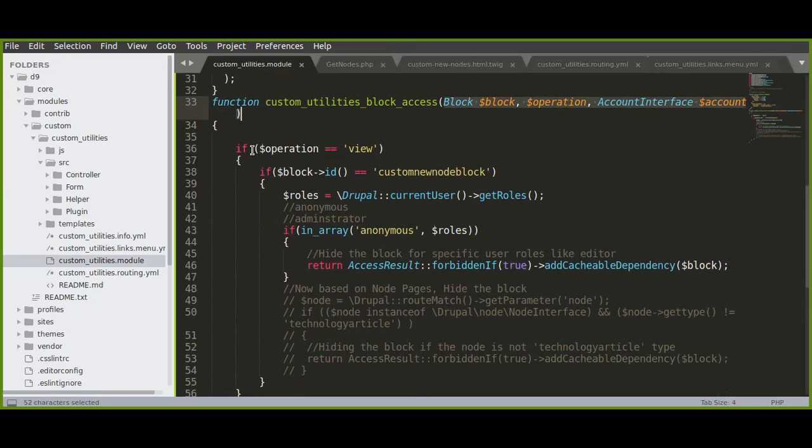Within that function, we have an operation view function. In the view mode, we are checking for that custom new node block, which is the block I have created programmatically, right? That provides us a machine name like this, custom node new block. This custom node new block we can get.